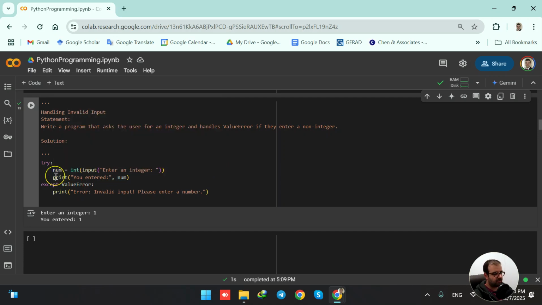And then we are going to show a message to the user saying you entered, and show the number entered by the user. However, if the user enters anything but an integer, we are going to have a ValueError, and this error is caught by the ValueError in the try except block. And then we are going to show this message in the output: print error, invalid input, please enter a number.